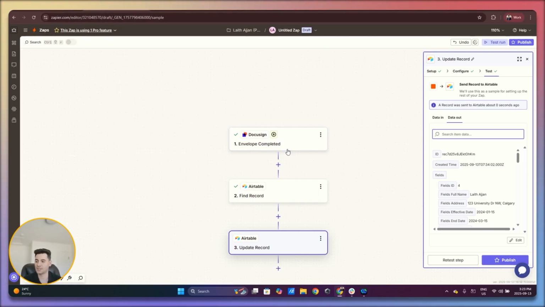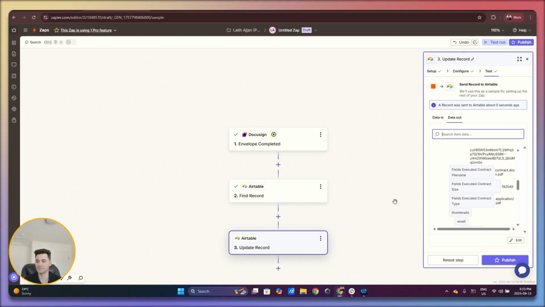There are a few different things that you can have set up with this. You can bring back the exact time at which it was executed, and along with just updating this with the executed contract PDF attachment itself, you can also set the status to executed as well in the same exact step.